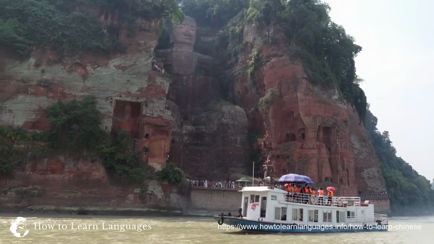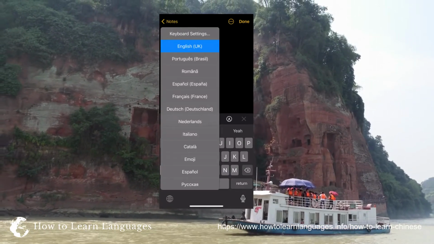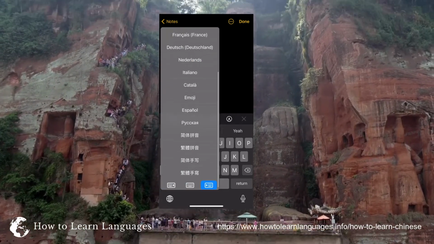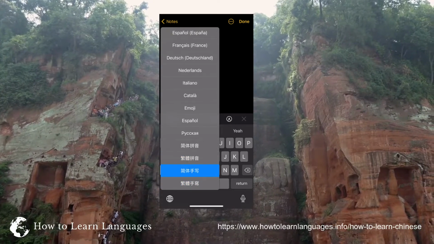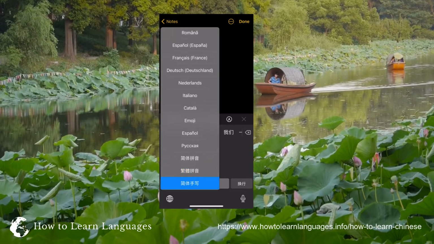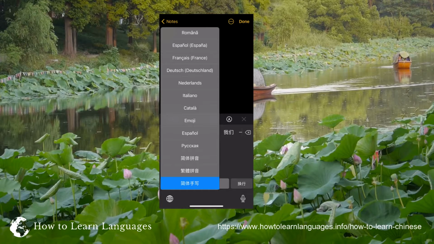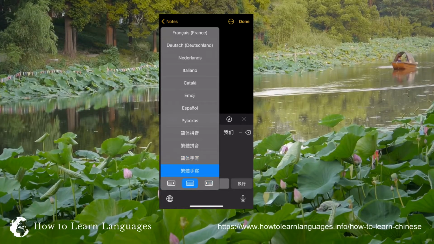To switch from your current keyboard to handwriting, hold down the globe icon in the bottom left of the keyboard, and whilst continuing to hold down on the screen, you can select the keyboard you want to use. The handwriting option for Chinese Simplified will be listed in its Chinese characters, which will look like this, and the handwriting option for Chinese Traditional will be listed in traditional characters and will look like this.